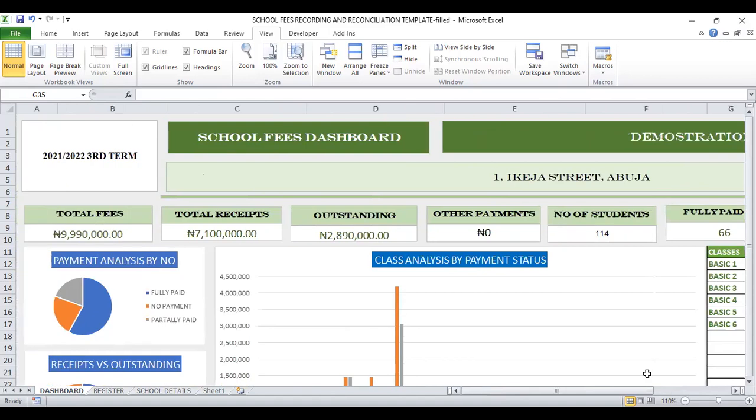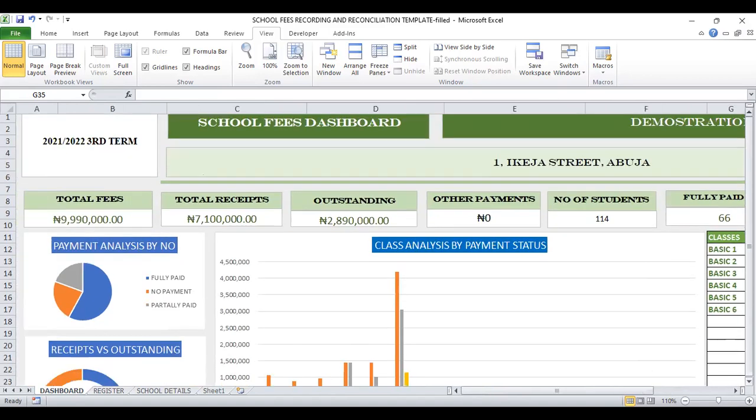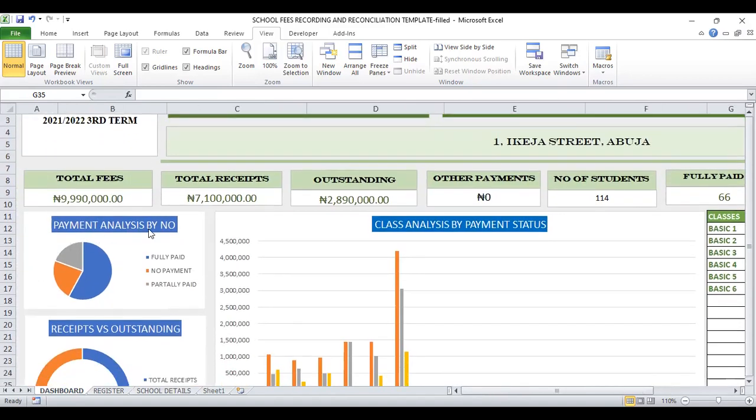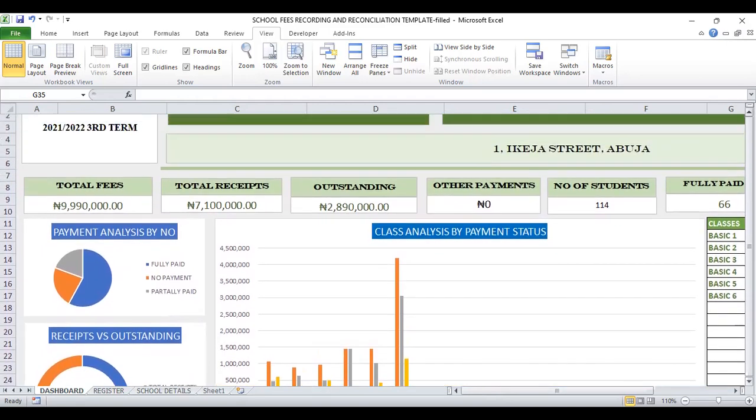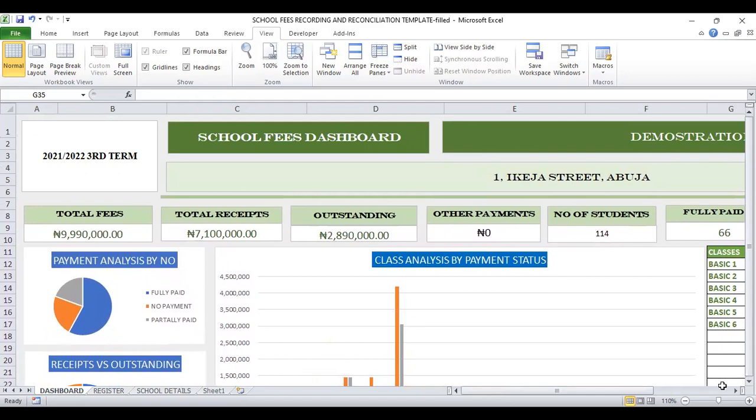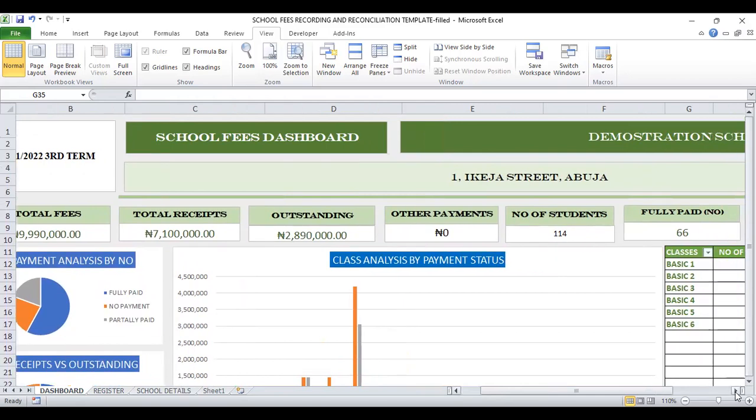And we also have graphs that will show you the analysis of what we have collected. You can see payment analysis by number, fully paid, no payment, partly paid. Also, it's going to show us graph of outstanding payment against total receipts. And we also have a bar chart showing the payment on class by class basis. So this is the total of analysis of our payment system. You can see it doesn't take time. Within few seconds, immediately as you are inputting those details, those payments, you are having them.